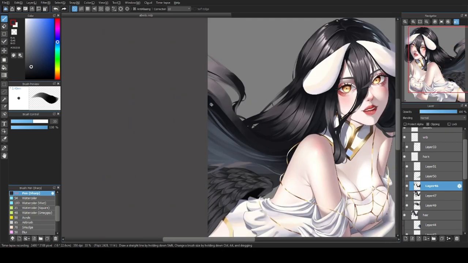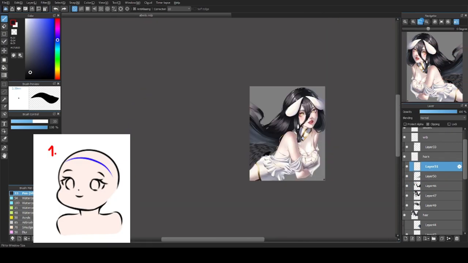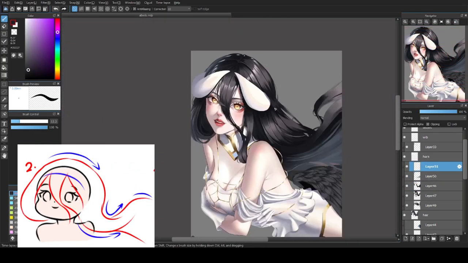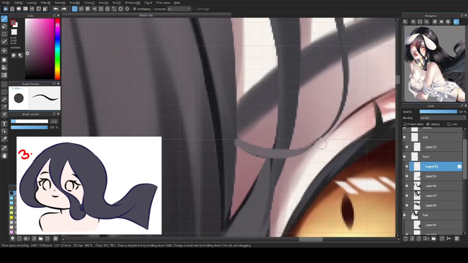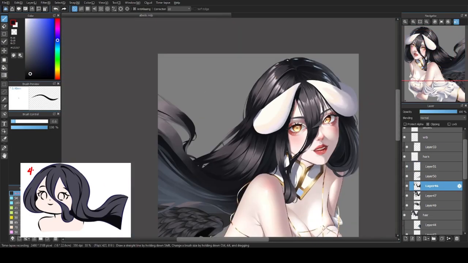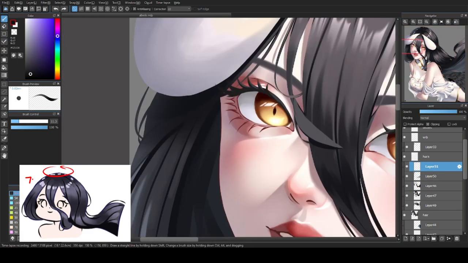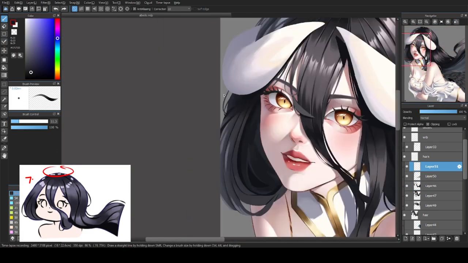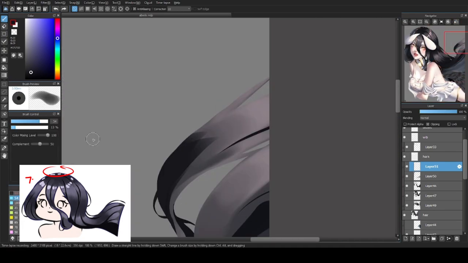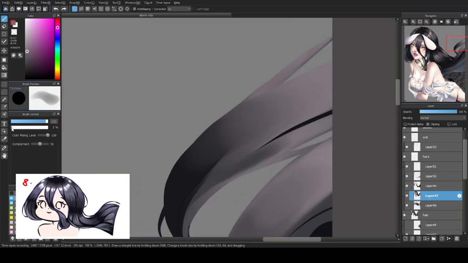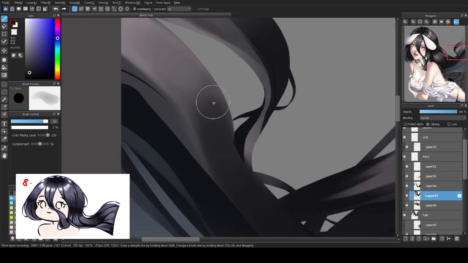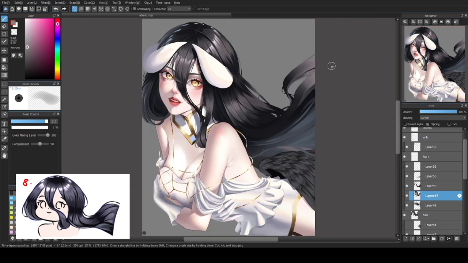Quick rundown. First, bald head with hairline. Second, sketch of the hair. Third, base color. Fourth, harsh shadow. Fifth, contour step. Sixth, blending. Seventh, highlights, which also includes the light bounce thingy. And lastly, eighth, add finishing touches, which includes smudging, the flying strands and everything.